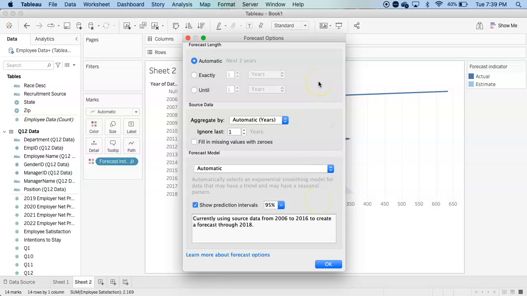So starting with Forecast Length, it is automatically showing the next 2 years, but we can change it to exactly or until, and using years or whatever interval is needed. Going down to source data, we can aggregate by using years, which is automatic, or in this drop-down menu, we can pick quarters, months, so on. We can also choose to ignore the last year or however many years is needed, or even 0.